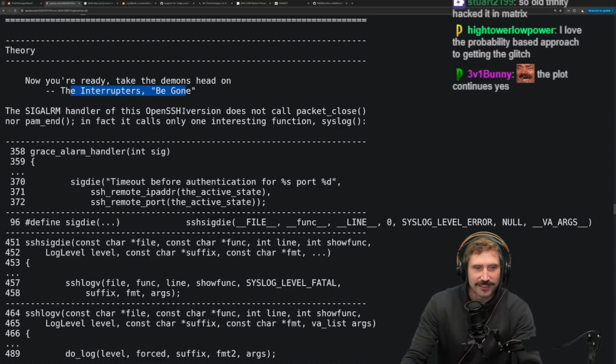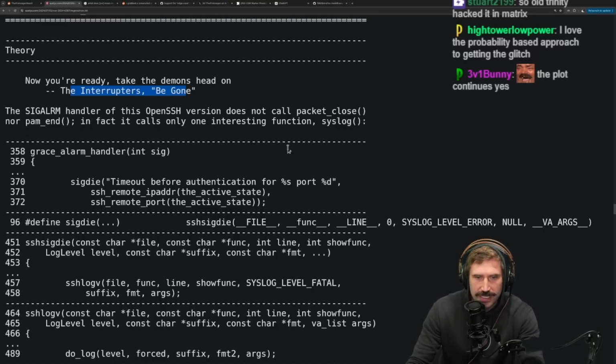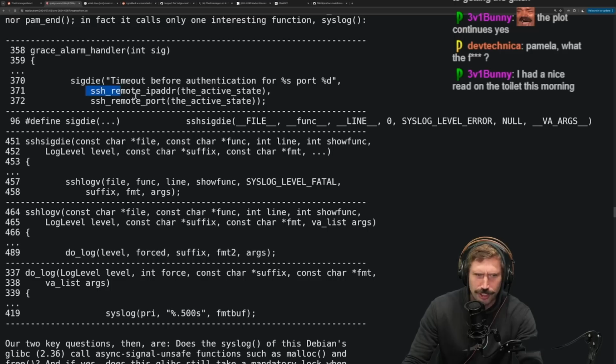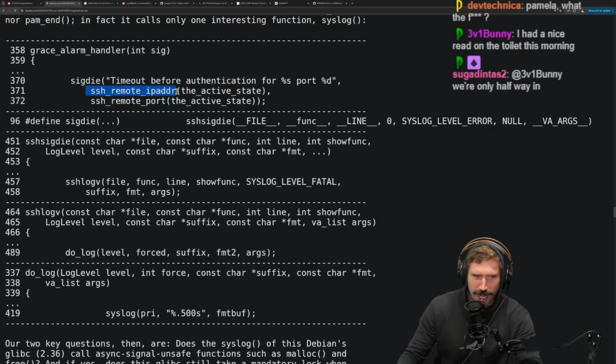The SIGALRM handler in this SSH version does not call packet_close nor PAM end. In fact, it only calls one interesting function, syslog. sigdie, ssh_remote_ipaddr port. Oh, is this ssh_remote_ipaddr the same one of node IP? Do they not know there's a CVE against it?